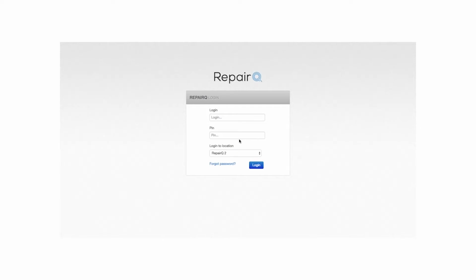And here you'll find a couple of different boxes. You've got login here, that would be your username. PIN here is the password/PIN that you generated, and the location if you have more than one. Also, if you forgot your password at any point, you can hit the forgot password button and it'll walk you through resetting it.